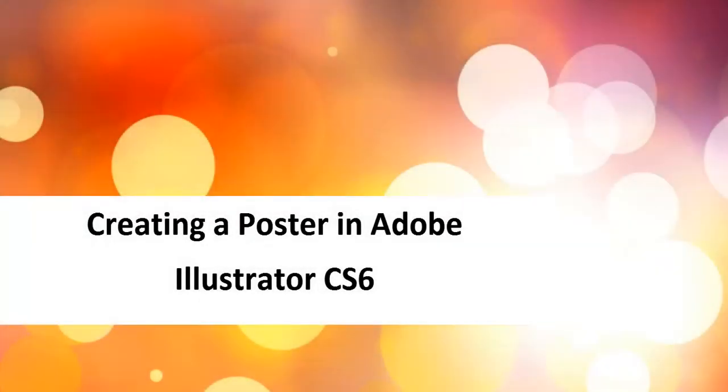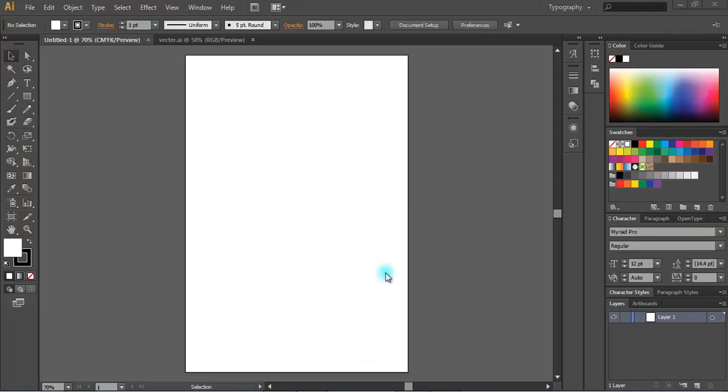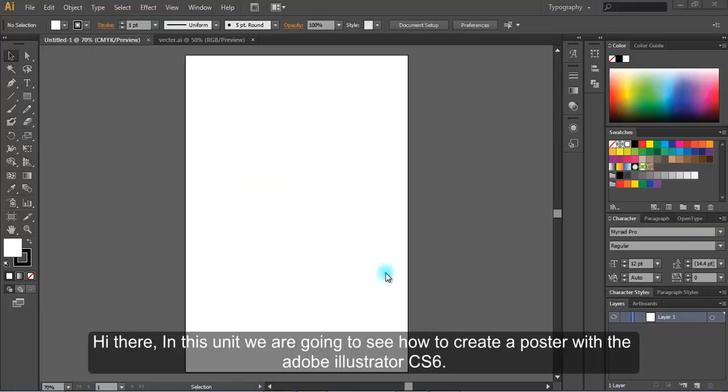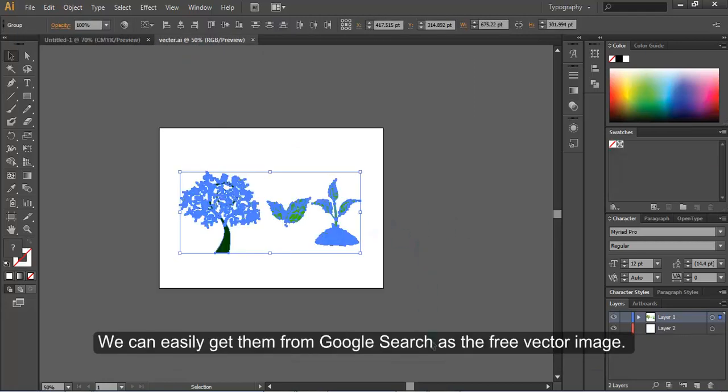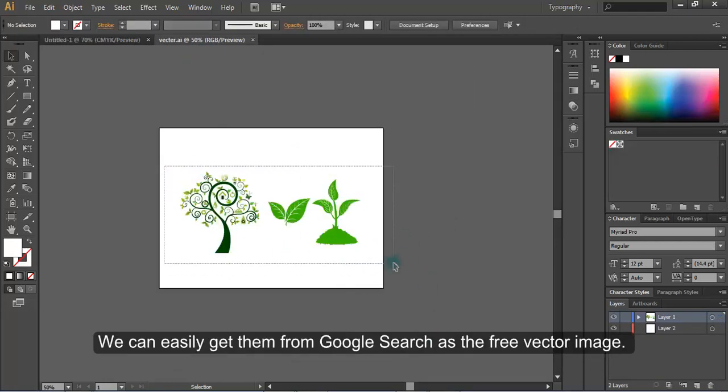Creating a poster in Adobe Illustrator CS6. Hi there. In this unit, we are going to see how to create a poster with the Adobe Illustrator CS6. To create a poster, the first thing we are going to need is some vector images. We can easily get them from Google search as the free vector image.